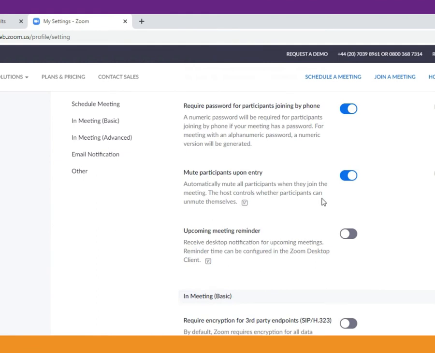Mute participants upon entry is really good, just so you can stop all that feedback as participants are joining. It also works for when they're coming back from breakout rooms. Obviously, they would have unmuted their mics to have those group discussions and probably haven't been able to mute them in time to come back into the main room. So it does automatically mute their mics as they come back from those breakout rooms as well.